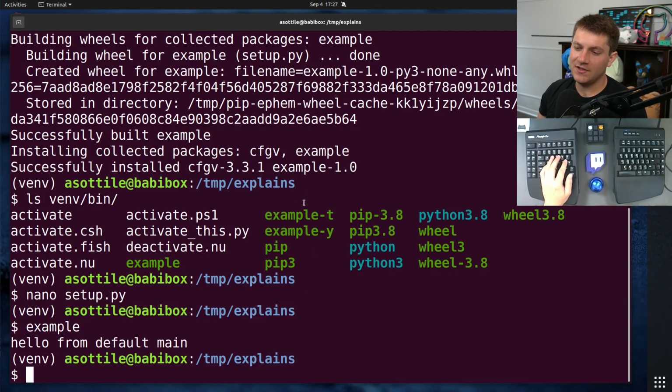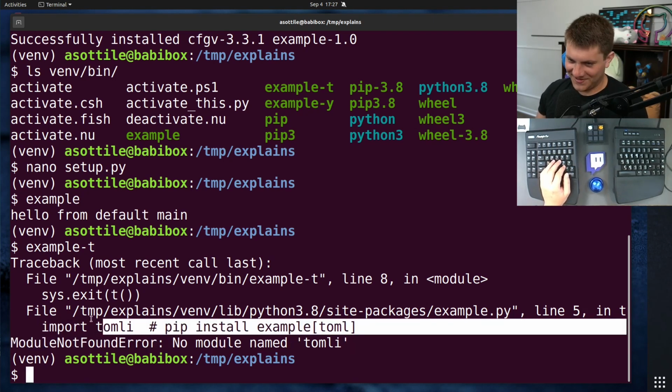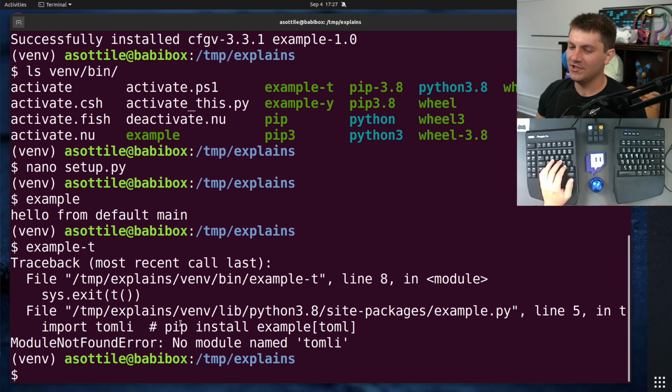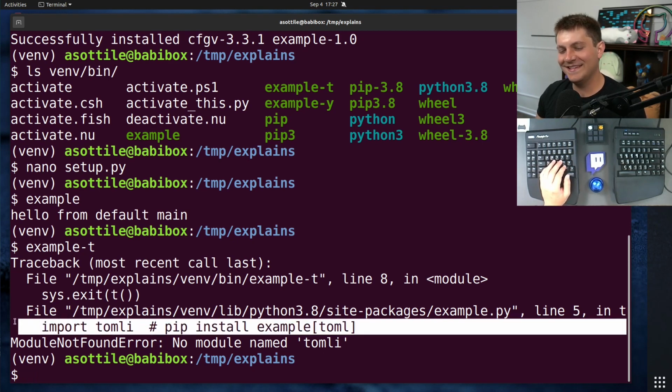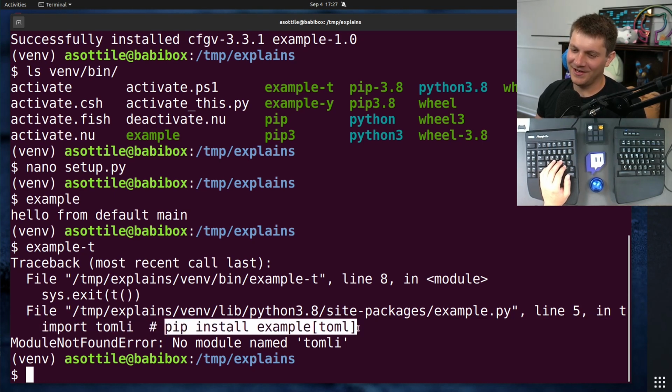Now, if we were to call example now, you'll see that we get our default main, and it doesn't crash even though we don't have the YAML or TOML installed. If we call example T though, which was one of our specialized entry points, you'll see that we get an error message trying to import TOML. But fortunately, this little comment gives people a hint on what they should do. Now, sometimes you might need to be a little bit more explicit about this because people might not know that, oh, I should run this command and then it will fix this problem.